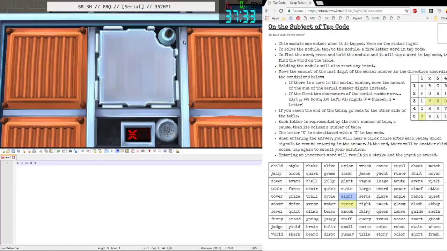Incorrect. So I messed up. I think I clicked twice on the O instead of 3 times for the first part. It's very hard to check your work. If you think you messed up, you can always just hold the button, have it play the sequence back. That does reset your input, as it says here. That is, holding the module will also reset any input. So let's try that again.